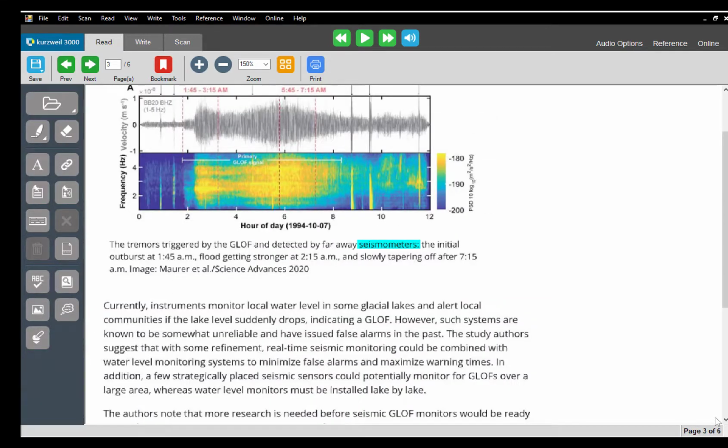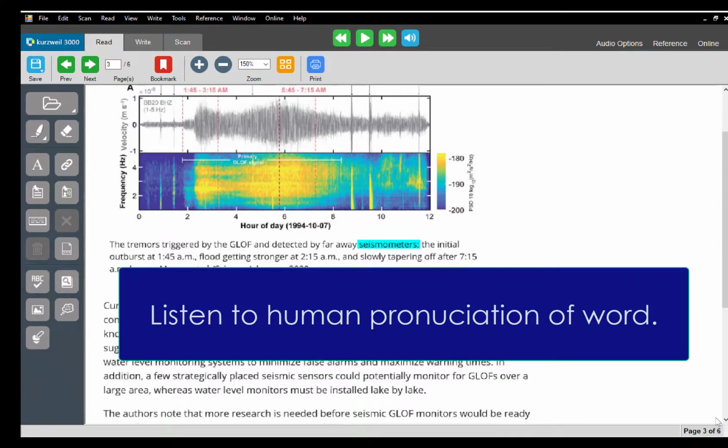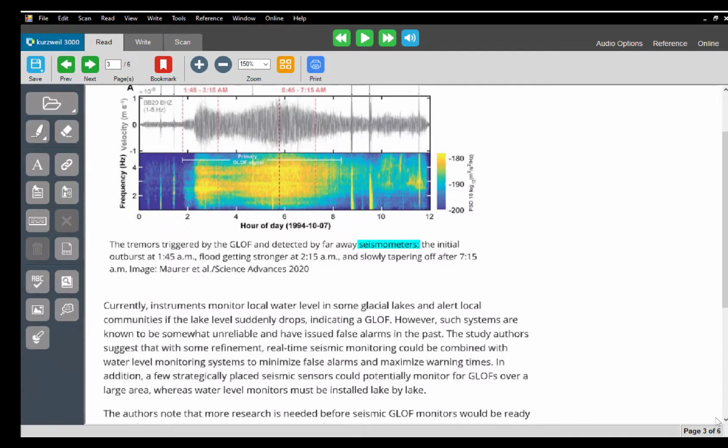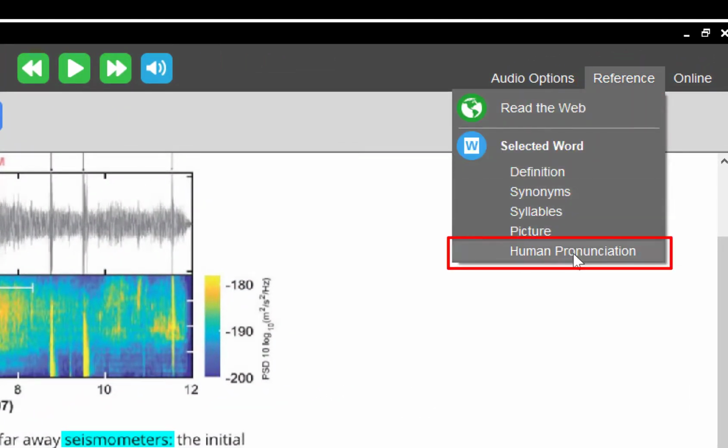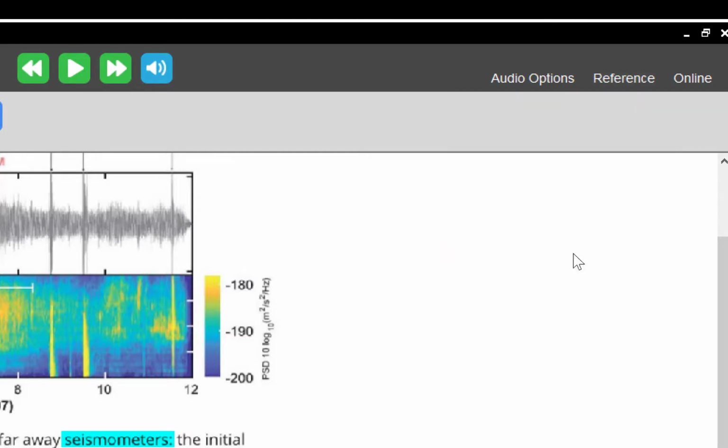The final consideration I'll show is the tool that allows a reader to listen to a human pronunciation of the word. This allows the reader to hear what the word should sound like in a human voice. This feature is available in the desktop app. Simply select the word you wish to hear, and then go to the Reference tab and choose Human Pronunciation. Seismometer.